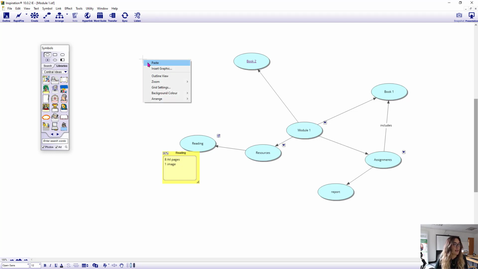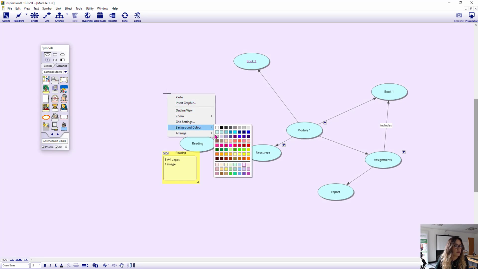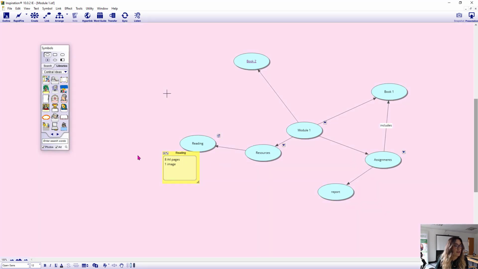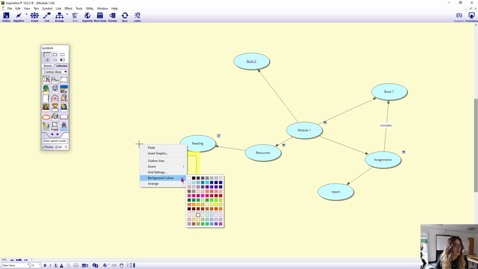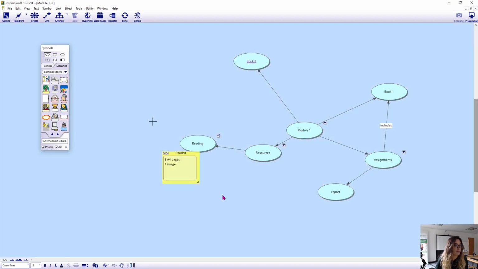So if I right click, you can see I've got an option to change the background colour. So lots of people don't like looking at a white background or this white space. It can give them some visual stress, so we're just going to change it. You know, lots of options there. Change it to something a bit more muted. I'm just demonstrating some options. Let's go for a blue.